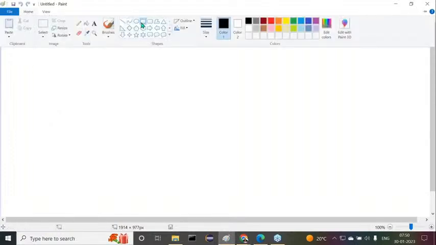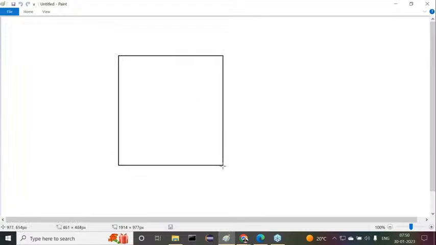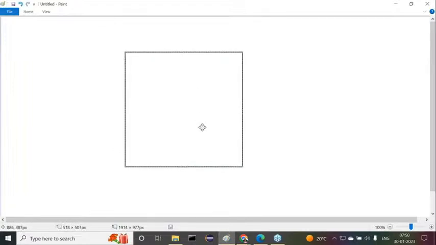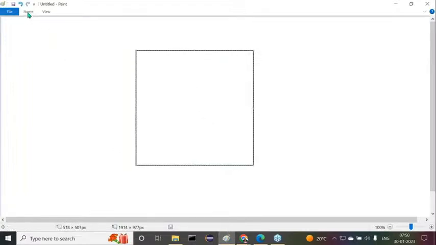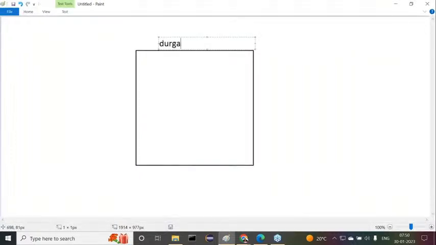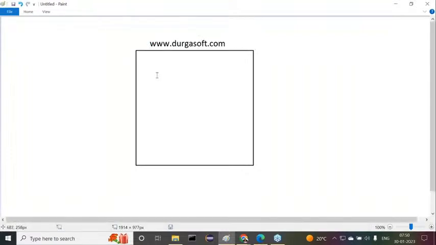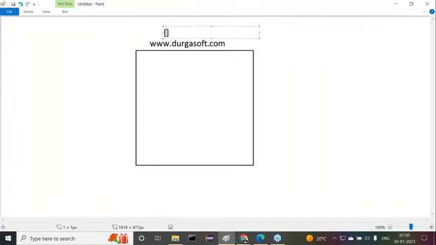First of all, here we have durgasoft.com. This is a website, the durgasoft.com website. Understand it? This website was designed on the basis of Java. Or maybe you can use some other technologies, but assume it's Java.